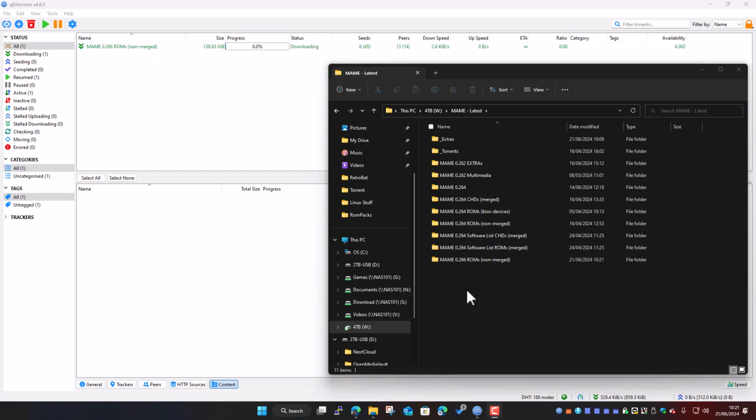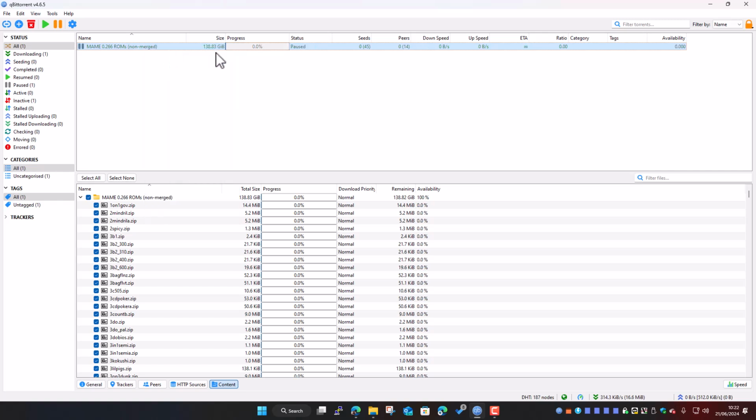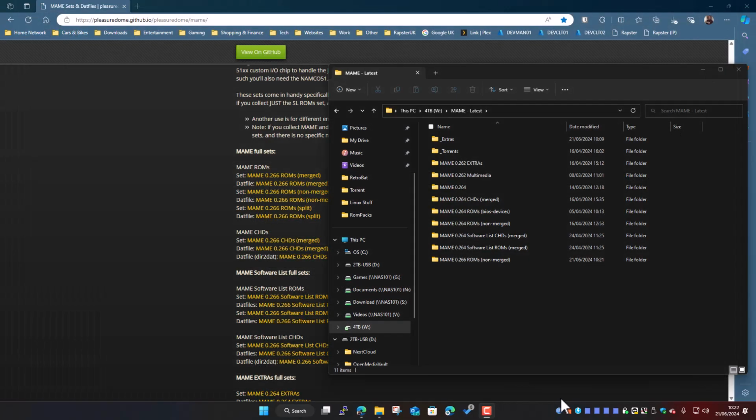So you go in, you see here, it's just create a folder called 266. Obviously I've got 264 there already. So let's open up this, create a new folder, and basically if we let this run, it's going to sit and download the whole 140 gig. But to save us time and just update our pack to 266, what we'll do is quickly pause this, and just to make sure no files are open, we're just going to close the torrent client.